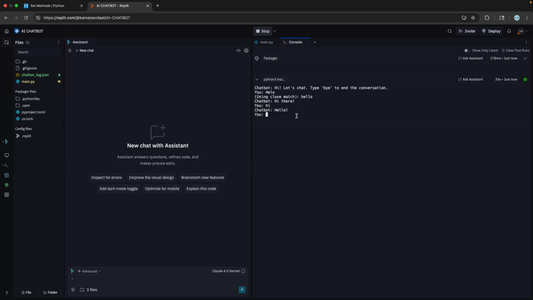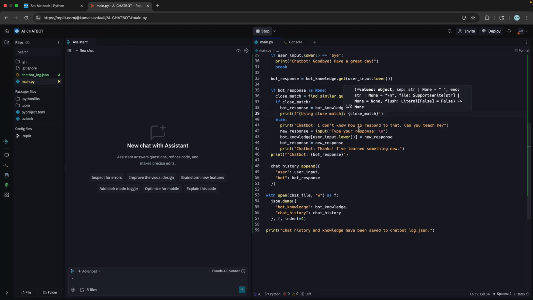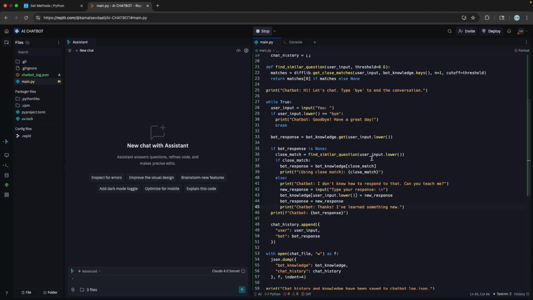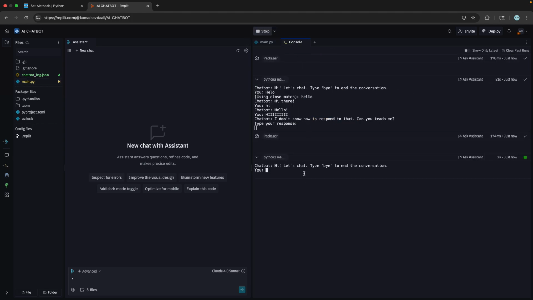Maybe because I've added the function already. What if I do something like hi, example? I don't know how to respond to that. Maybe because we made the threshold 0.6. Let's make it a little lower and see what will happen. Okay, something like hi, hello. Okay, yeah, so there we go. It worked a little bit.